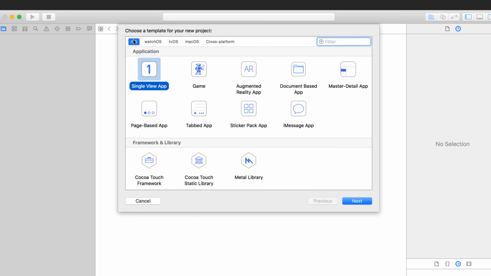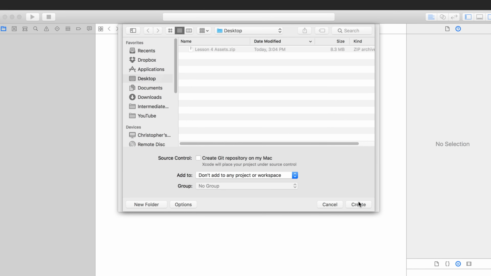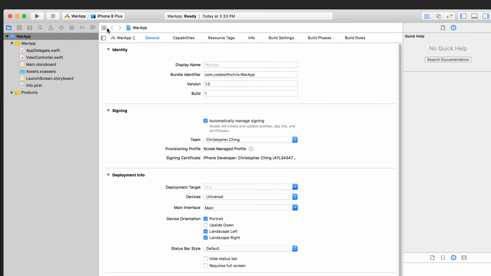Make sure you're looking under the iOS tab at Single View App. Let's click Next. For the product name, I'm going to call it the War app. And the rest of the details should be the same as your previous project, so you don't need to change any of it. The only thing I want you to make sure of is that the language says Swift. And if it doesn't, just hit this drop down and select it. Let's click Next, and then let's save it on the desktop or anywhere you'd like.